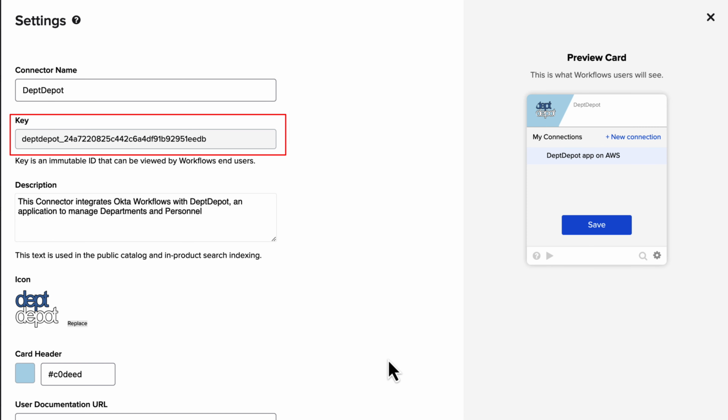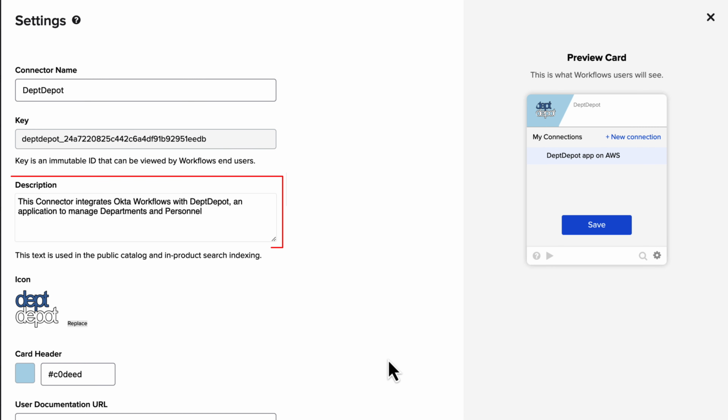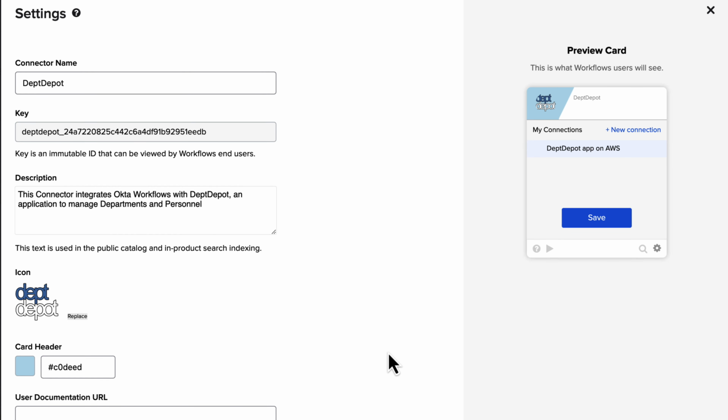The key field is auto-generated from the connector project name, also referred to as the folder name. This cannot be changed, so you should give some thought to the naming of your project. The description field should describe your connector at a high level. This information is included in the in-product catalog and is subject to the catalog search indexing.